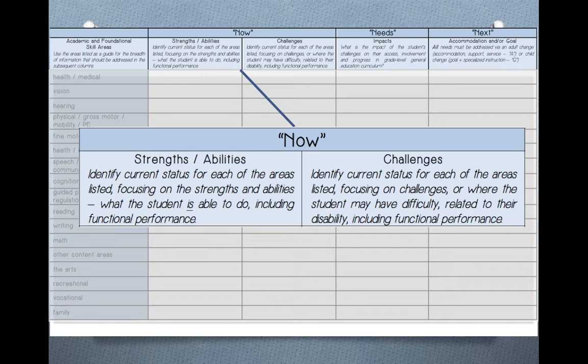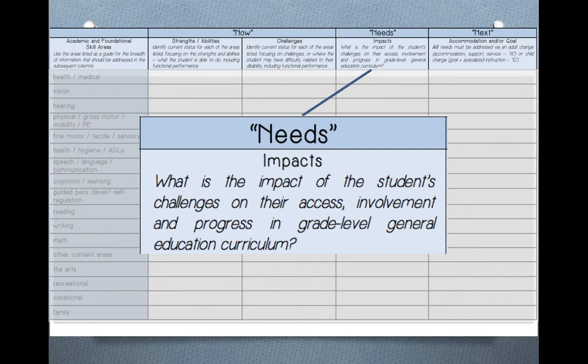Most people interpret it as life skills. And while that's one part of functional performance, it's certainly not the only part. So action step: first, check out those examples of functional performance in the handout, and then look at your IEP and see if you can find some that fit that criteria. Okay, are we ready to move on?